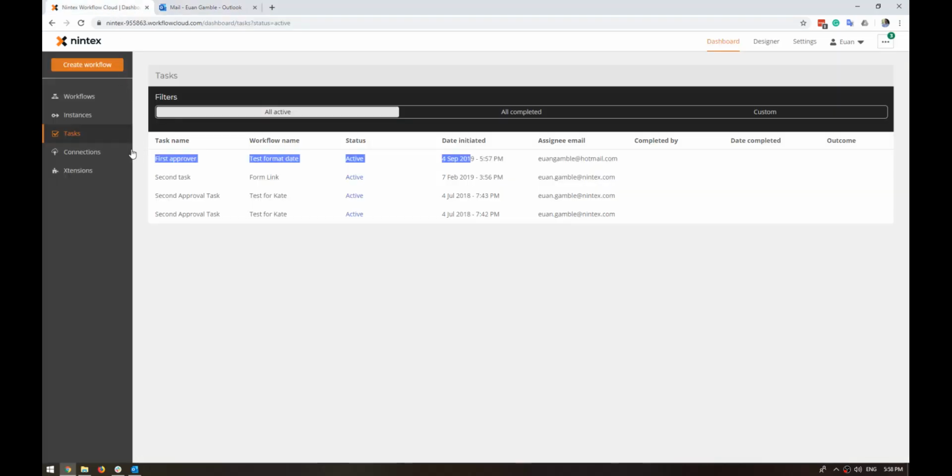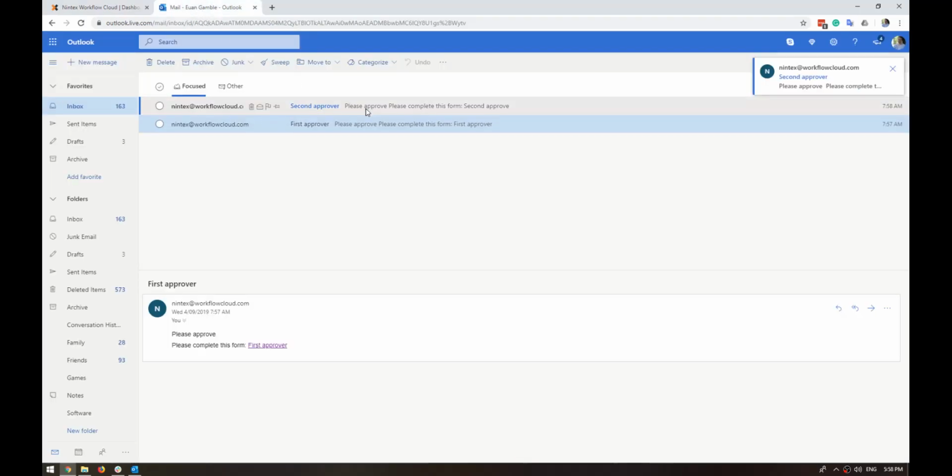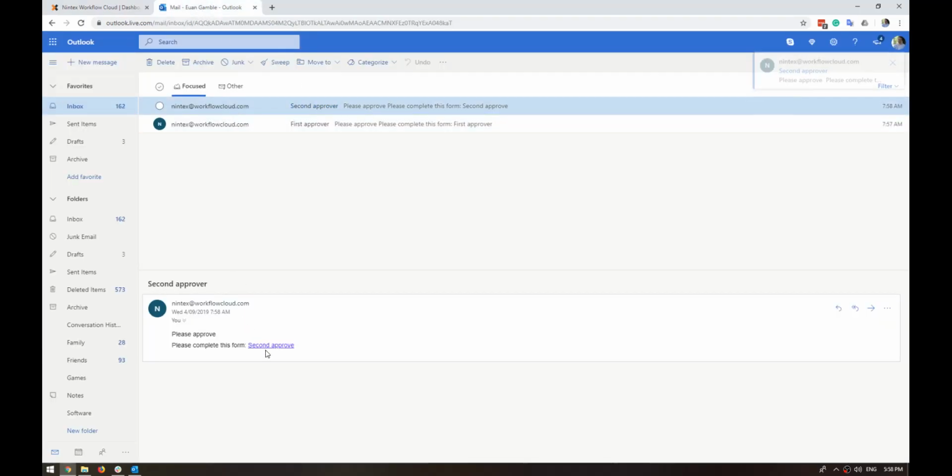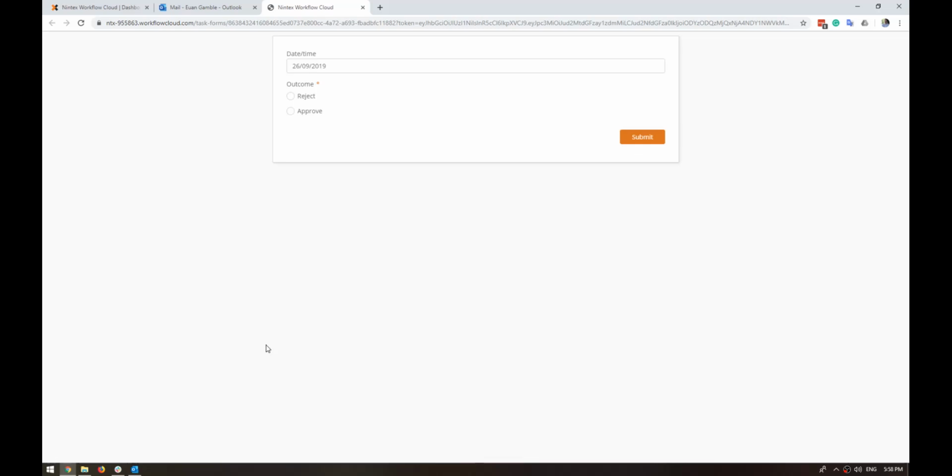So if we come back and check our tasks again, check our email, oh, it's already come through. So we can click on the email. Here comes our second approver. Now this is a different date format to what we had on the first one. You can format it any which way you want, but what I've done is shown that you can strip off the time from the date time control and just show it as a read-only field.